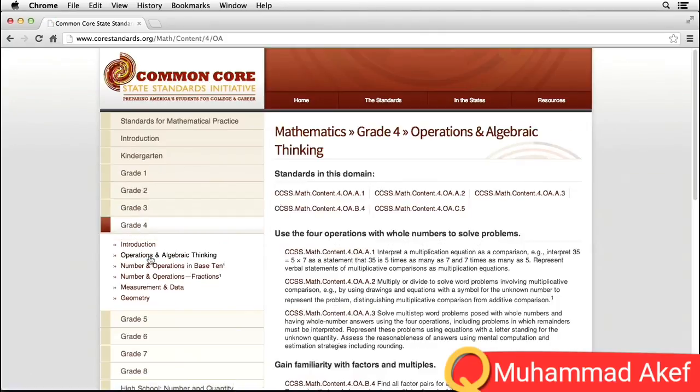Furthermore, underneath an individual domain, I then have what's known as clusters. A cluster is a set of standards that our students need to know. So for example, here under Operations and Algebraic Thinking, I have "use the 4 operations with whole numbers to solve problems." That is my cluster. In that cluster, I have 3 different standards. Each standard then tells me exactly what students need to do.